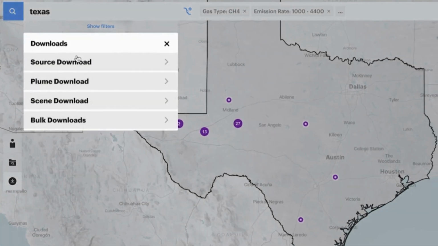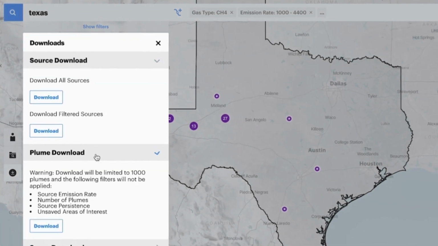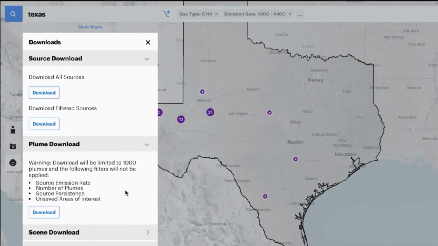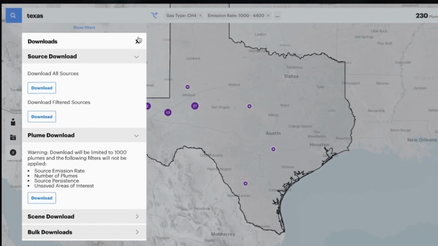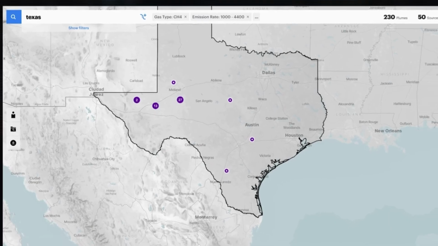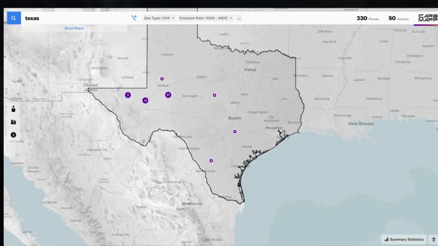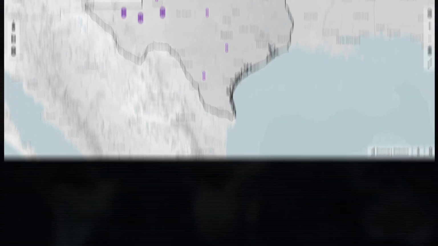You can also download all the sources or plumes within the area you've selected. This can be helpful if you need data to analyze trends in a region, compare with other data sets, or better understand the types and persistence of emissions and their impact over time.